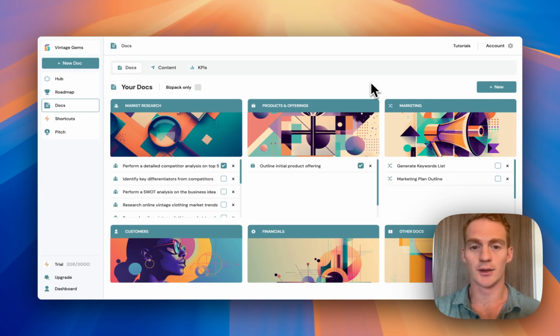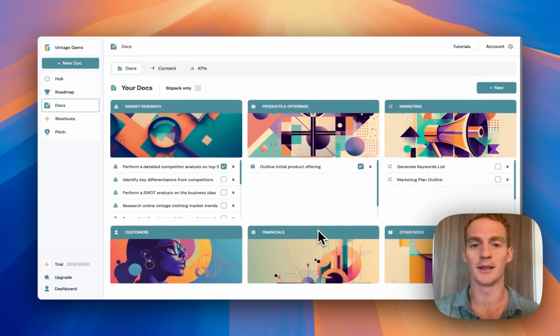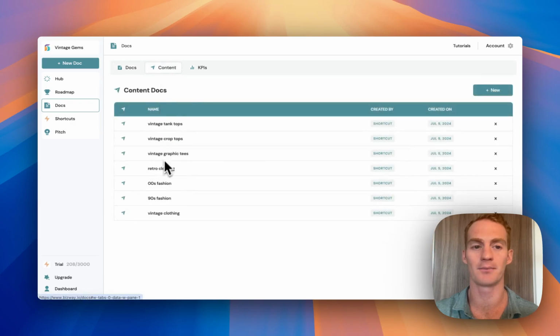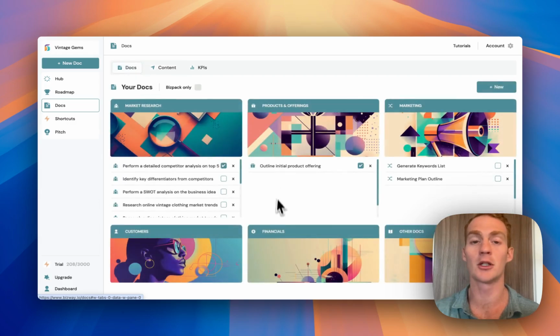So on the docs page, you'll see a summary of all of the docs that have been created in your Biz project. Anything that's been tagged as content will only show up in this tab here called content. So we had some SEO articles written by one of our shortcuts earlier, so that's going to show up under content, but most of the docs that you're creating will show up here.